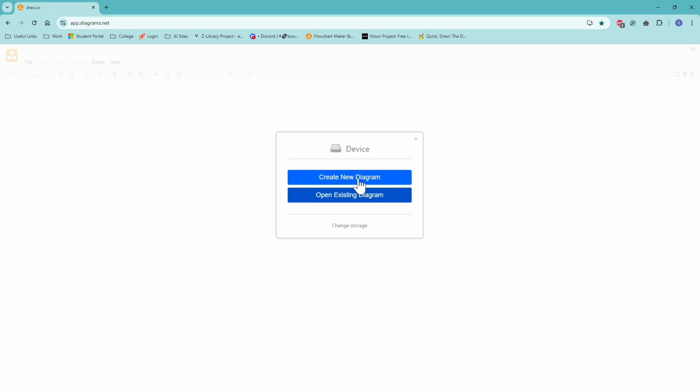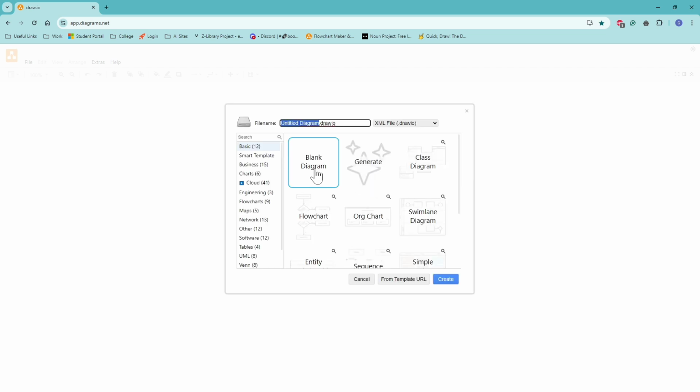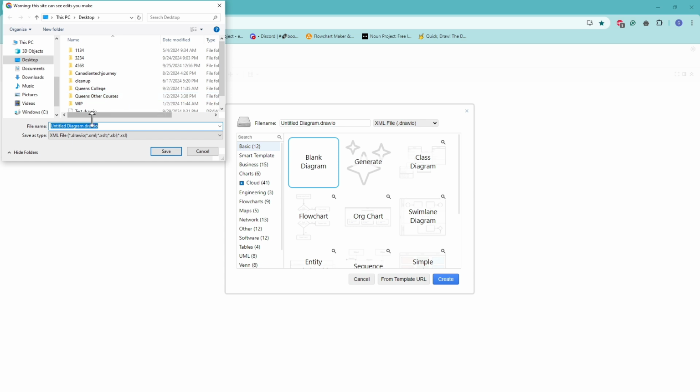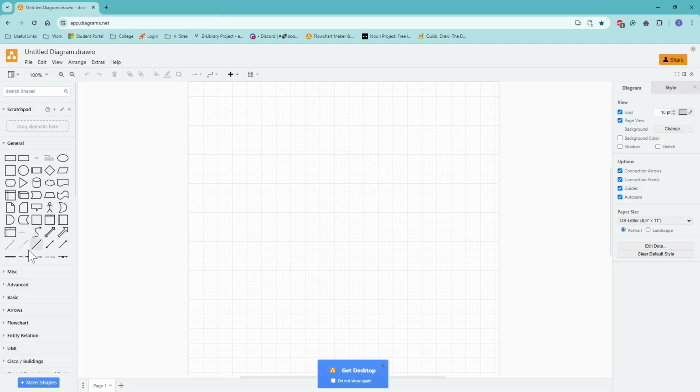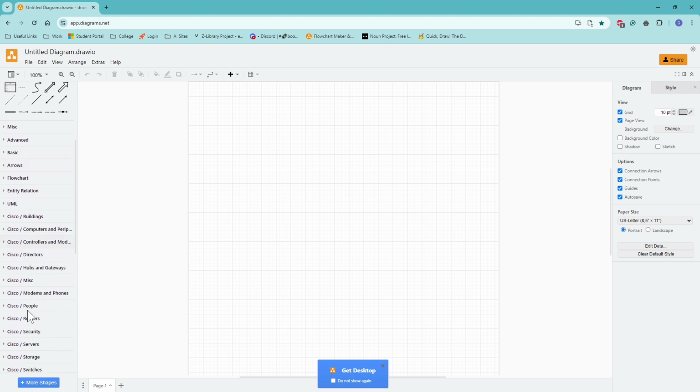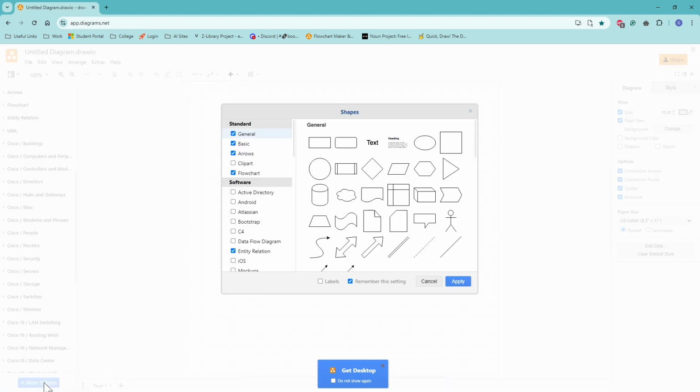I'm going to pretend as if I'm going to open up a new project in this case. You could have been working on an existing one as well. Something to also remember here is this also gives you the option to save stuff on your Google Drive, OneDrive, or locally on your computer as well.